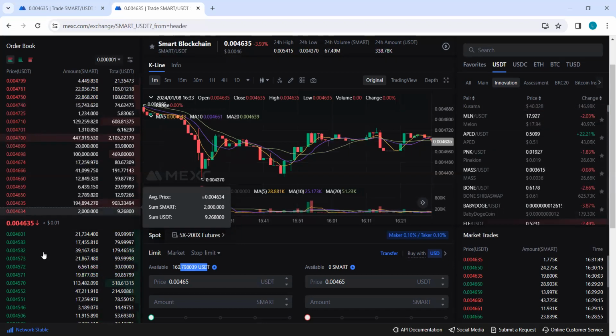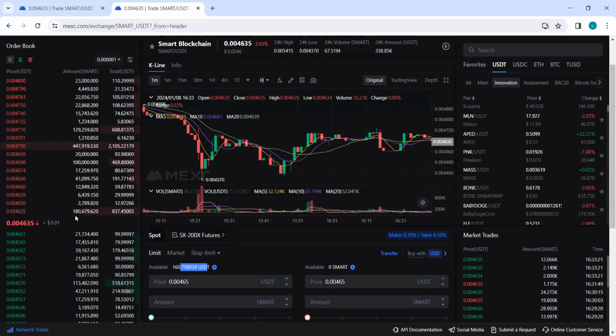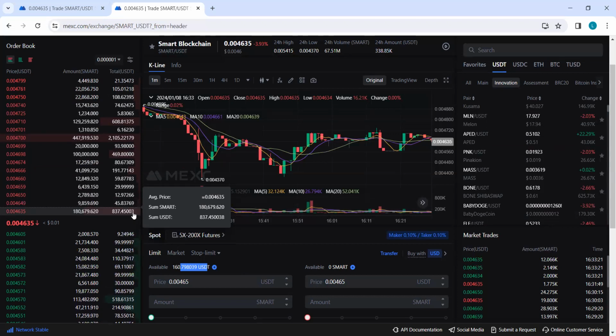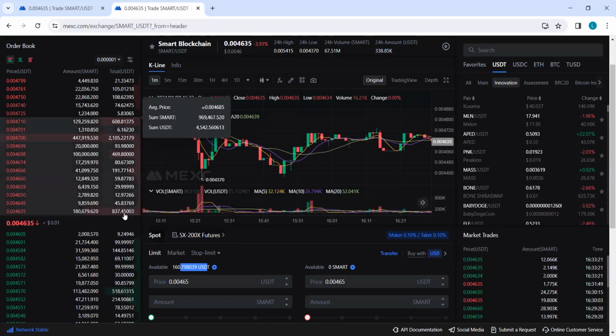But you need to understand that this person here who says he's selling at the rate of 0.004635 right now has a total of 180,679.620 smart coins for sale. And if this person eventually sells this total quantity, then he or she would have made for themselves a total of 837.45003 USDTs. This is the column for USDTs.